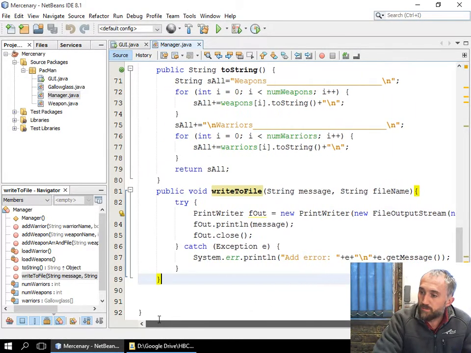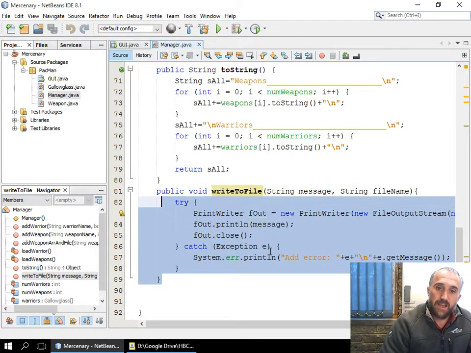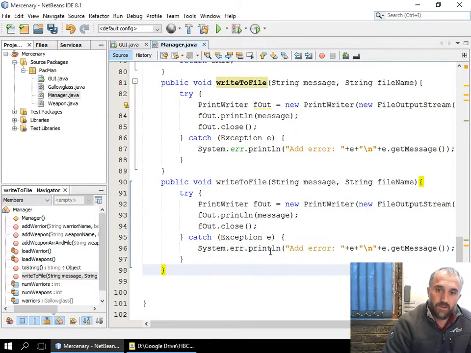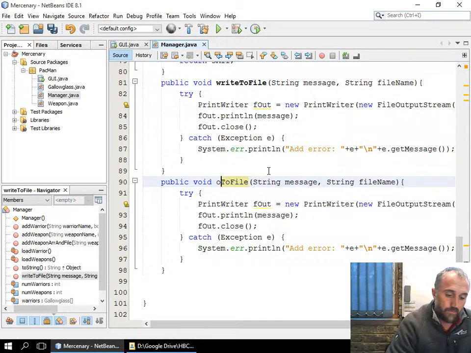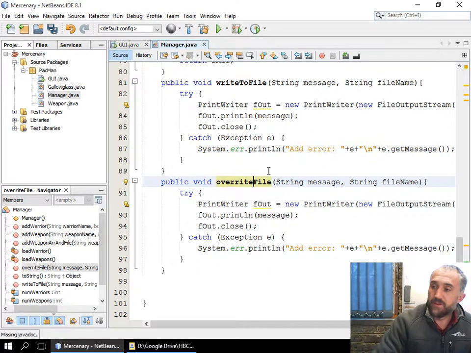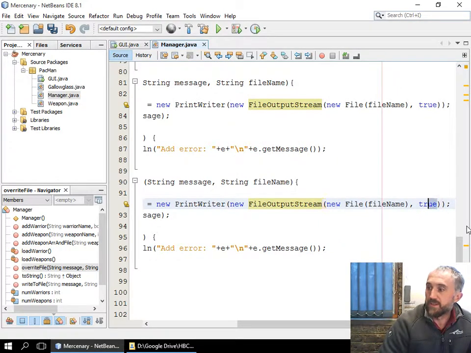Now, if it's true, it means it's going to be appending. If it's false, it means it's going to overwrite. So the write to file method here is going to append. I would potentially also want to create another method called override file, which will overwrite it with the other information that's going to be going there. And this one, I would change to false, meaning that it will overwrite everything that's there with something else, and we'll use that later.